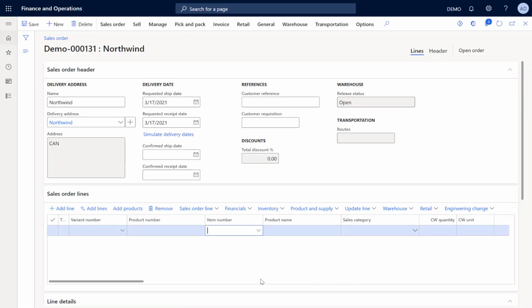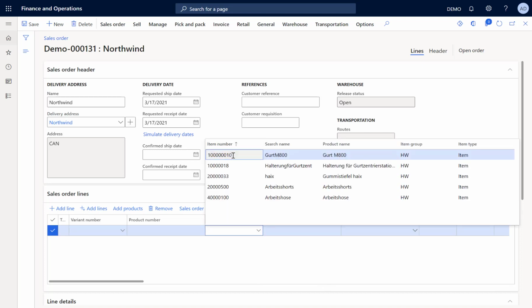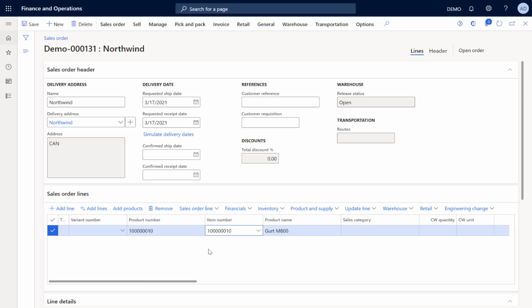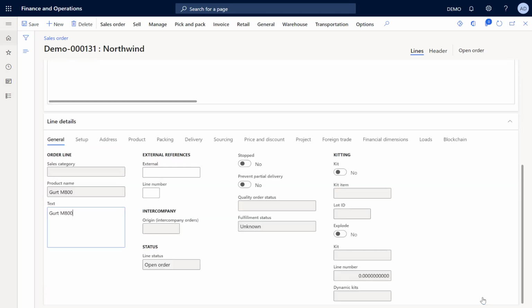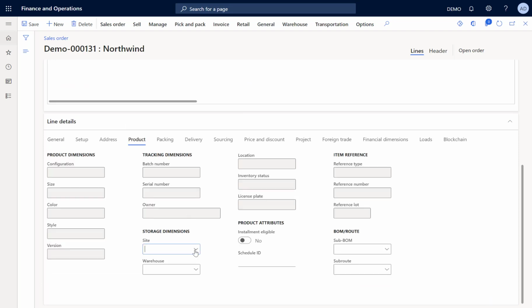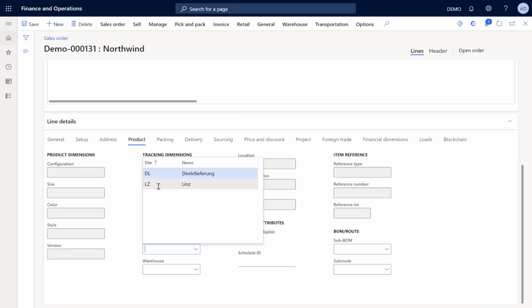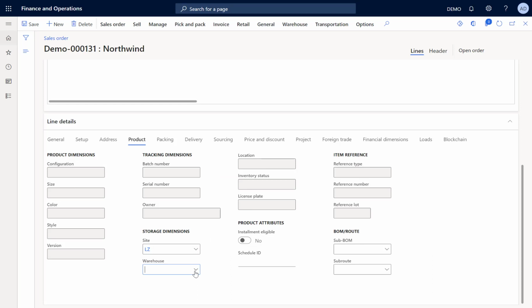Next, we're going to add a sales line, and we are using the smart product. And from the line details, we will need to fill in all the information required for this sales line. So like the dimensions, the site and the warehouse.